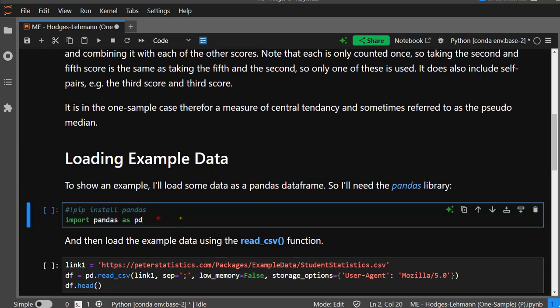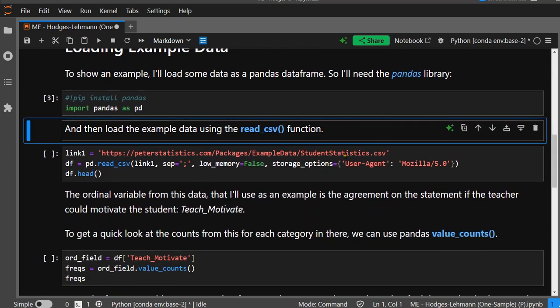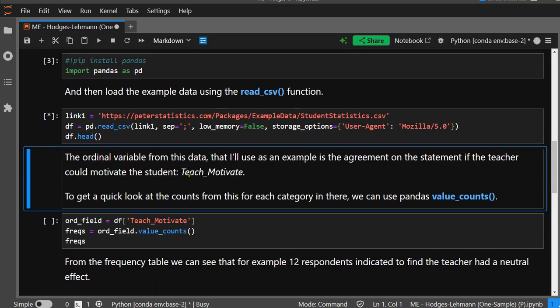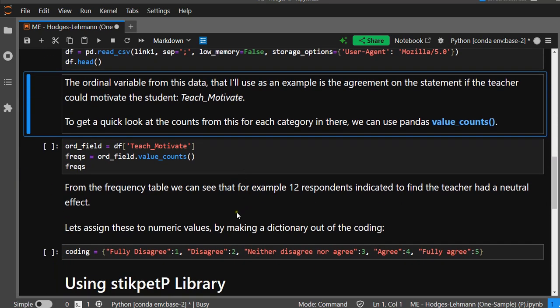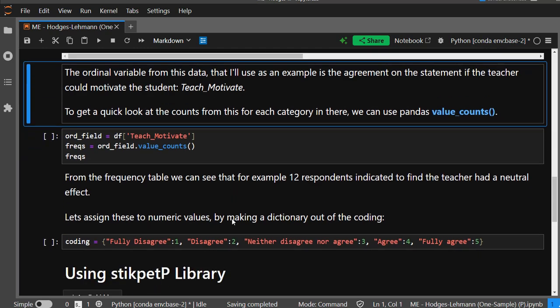To show you how this can be done, I'll need to load in some data. So I'll import pandas and then load my student statistics data, which is actually some responses from students on a survey. One of those questions was about if the teacher could motivate them, and I'm going to use that one as my ordinal field, and I'll show you the frequencies once the data frame is actually loaded. I also separated the coding, so you can see that it was actually from fully disagree to fully agree.